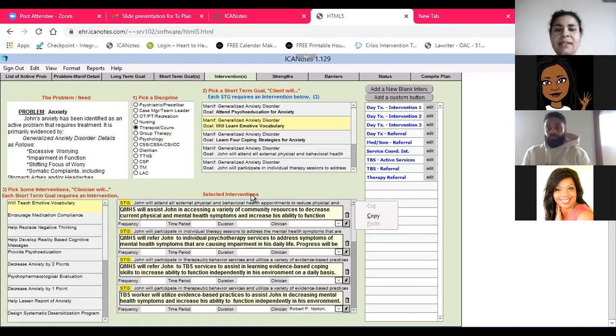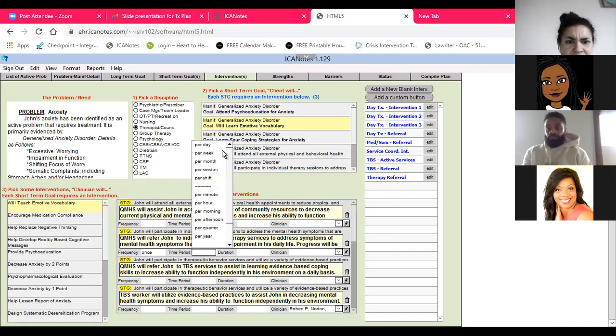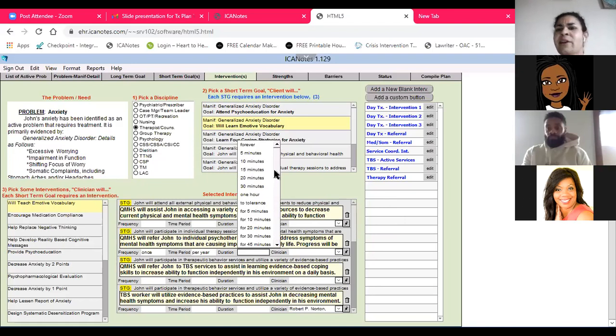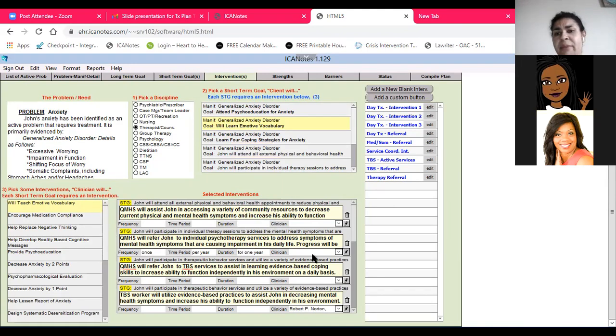There are going to be, again, some that you're only doing once. So for a lot of those referrals, you're only referring them once. So this one says refer client to individual therapy. Frequency would be once. I do per year, and I couldn't figure out how to just do it like you're referring at once. So I'm doing once a year for a year, basically. And then your name as a clinician.